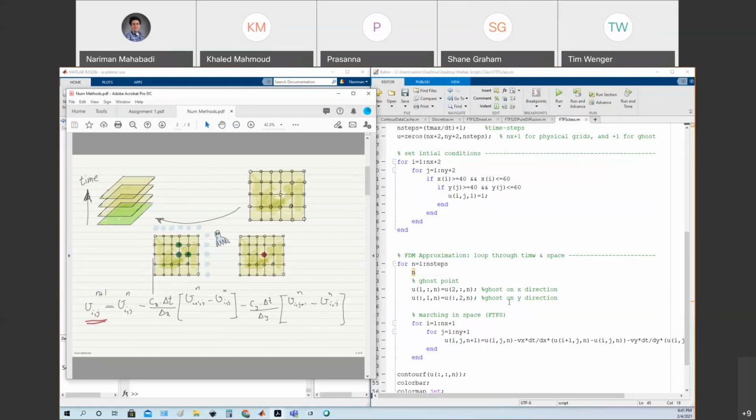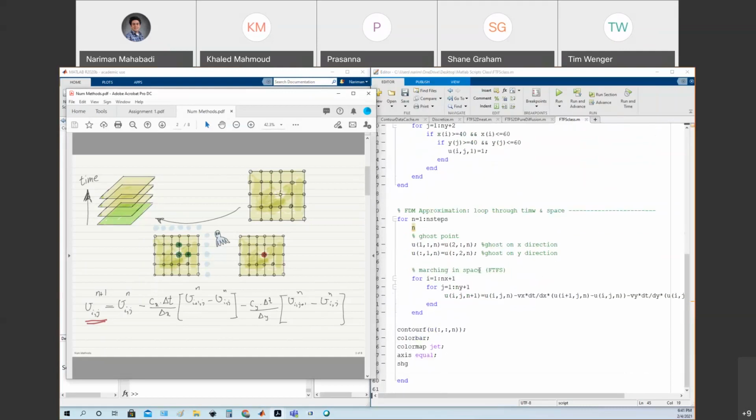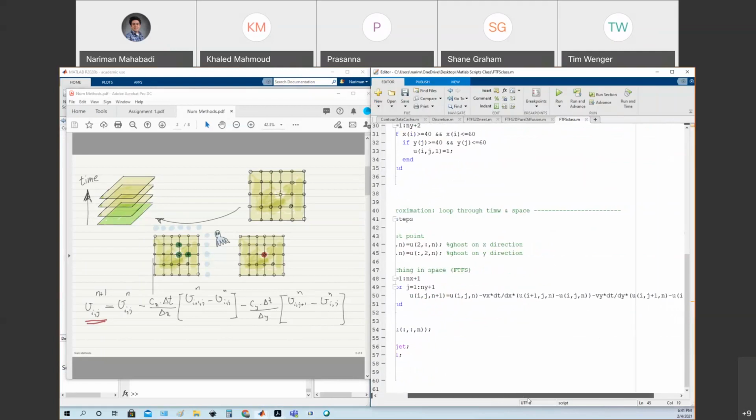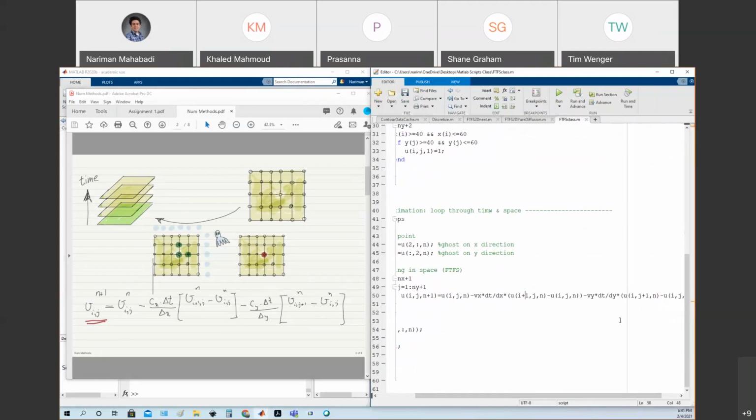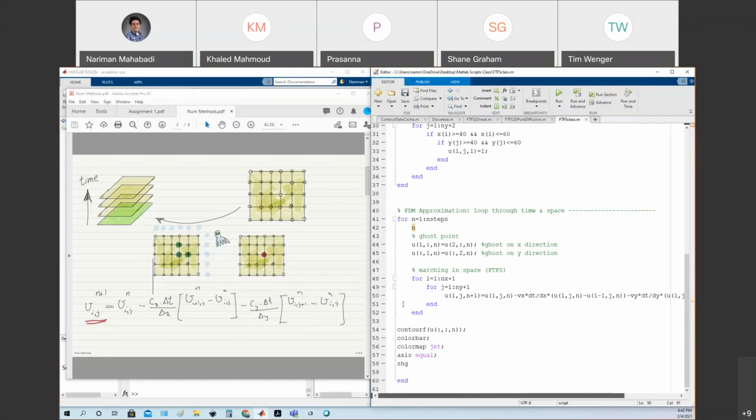So we define the ghost points and marching in space. Everything should be almost the same. However, this is a backward scheme, right? So remember that the first item should be I, and then we should subtract this from I minus 1. Just get back to your notes and see how the backward method works. And again, this should be J minus 1. I think we are ready to run the program.